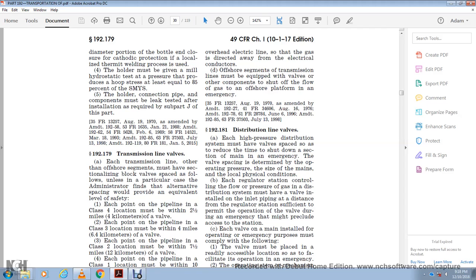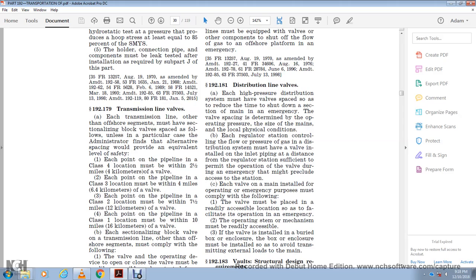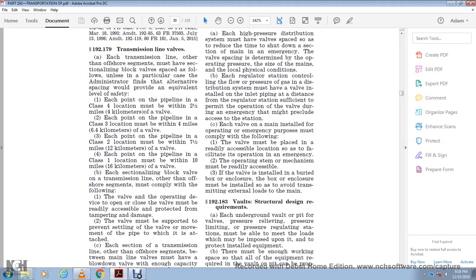The pipe might preclude access to the station. Each valve may be installed for operating and emergency purposes to comply with the following. The valve must be placed in a readily accessible location for facility operation and emergencies. The operating stem of the mechanism must be readily accessible. If the valve is installed in a buried box enclosure, the box enclosure must be installed to avoid transmitting external loads to the main.